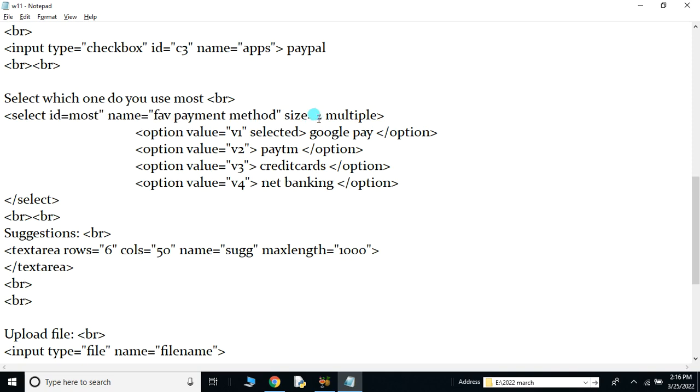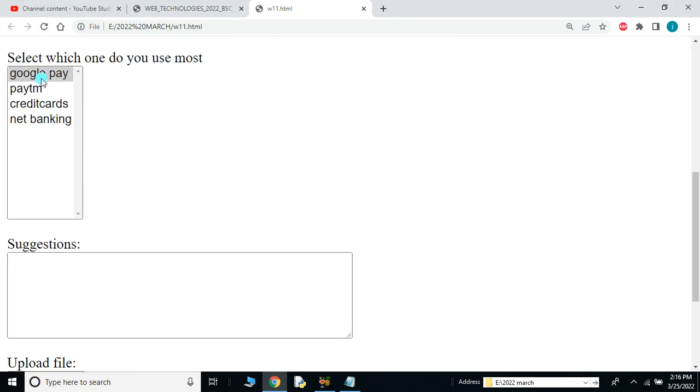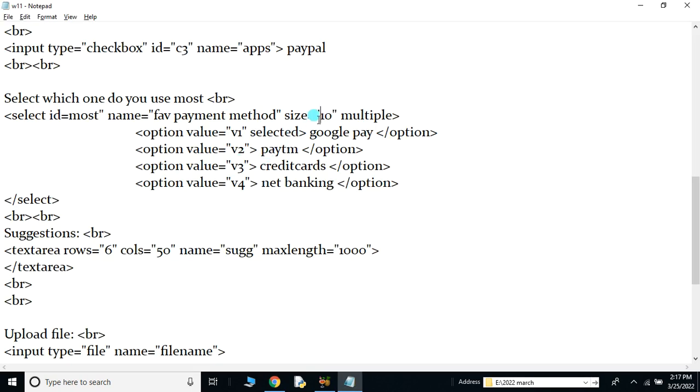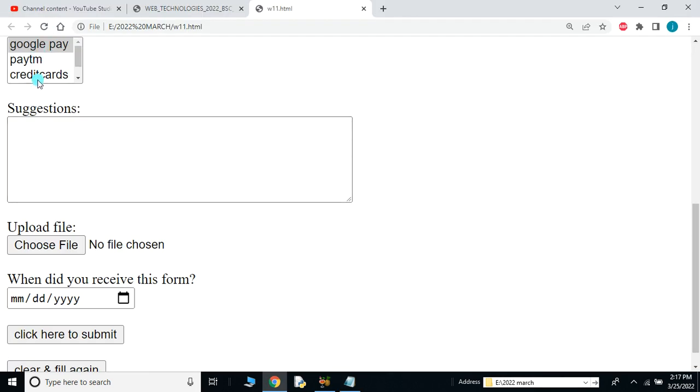Size, okay, so for example, just imagine if you say size is 10, see what happened? Size is 10 means the height of the select menu is decided based upon the size. If you say 3, now see here what happens. See, 3 are readily displayed to you.